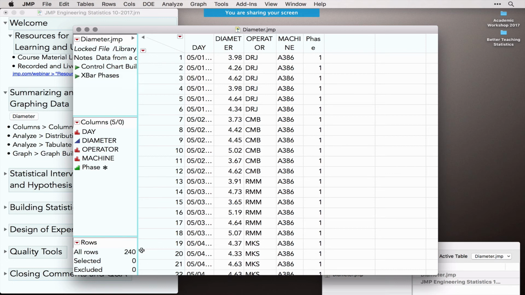So this data set has 240 measurements of diameter. These are the measurements, by the way, one column, and they are measured by different operators using different machines during different phases on different days. And let's get an overview.